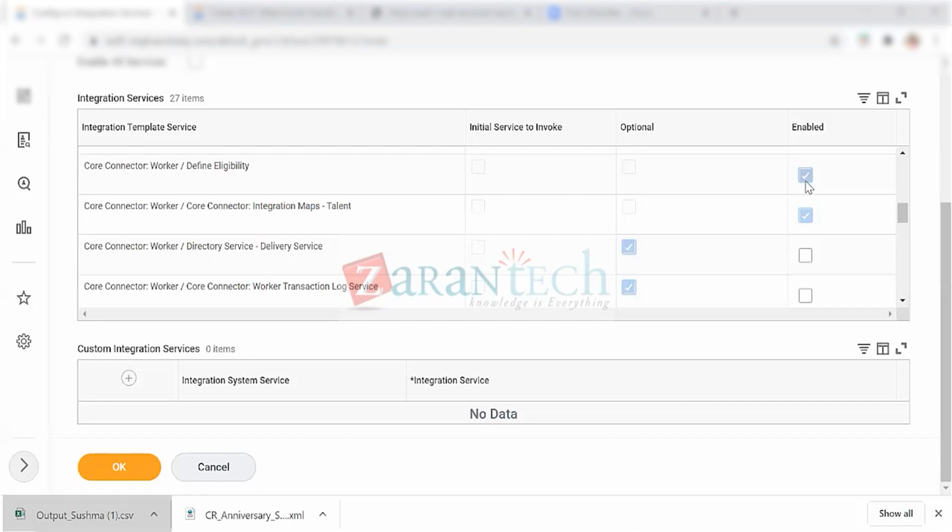Can you see here? Integration map is also automatically enabled. If you want a delivery service, if you want the integration to be delivered to SFTP, then this service has to be enabled and you have to configure the service.